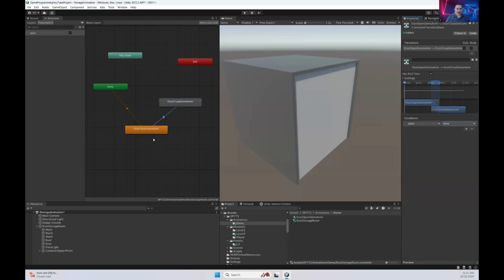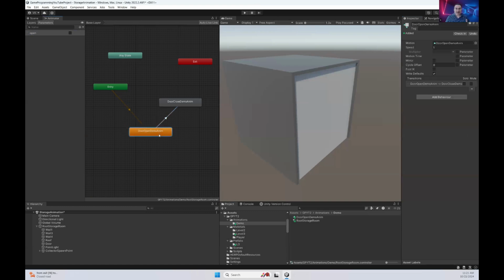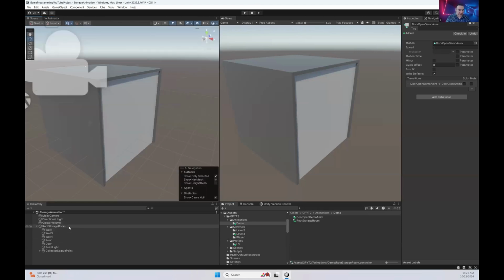We need to add one more state here, and that's the idle state. We want the door to be idle, meaning that it's at its rest state. When the open parameter turns to true, we trigger the next state and so forth. So let's go ahead and create an idle state animation as well.